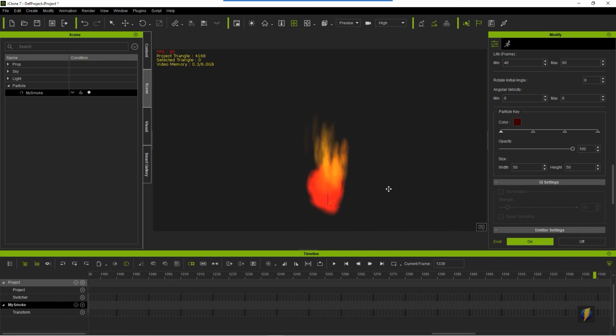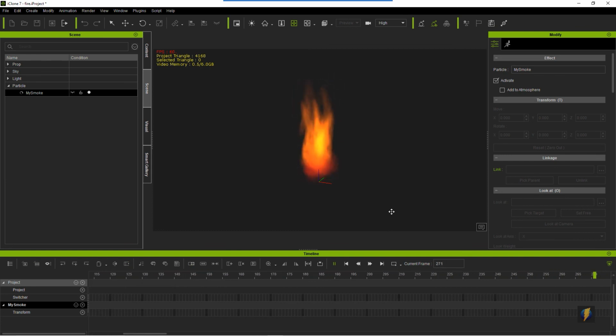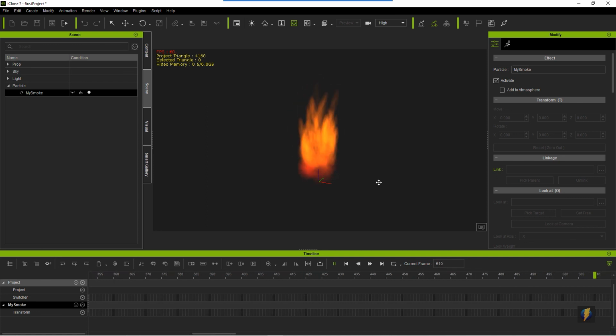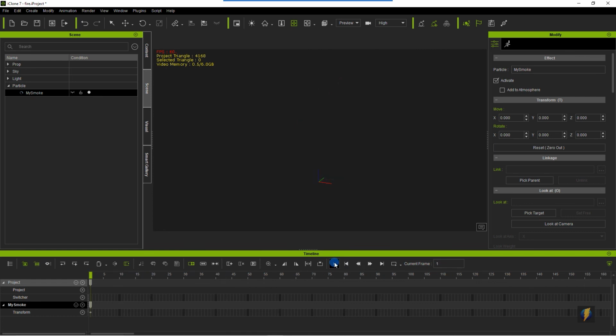Probably should adjust these colors a little more. I'm going to spend a few moments playing around with that. So I tweaked some of my fire a little bit, and here's what it looks like right now. Remember that this fire started from that smoke particle system that I created earlier. I used that as kind of the starting point for this.